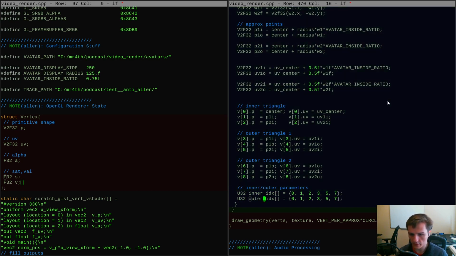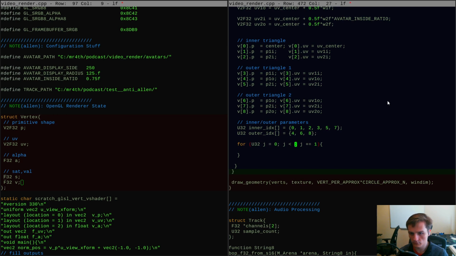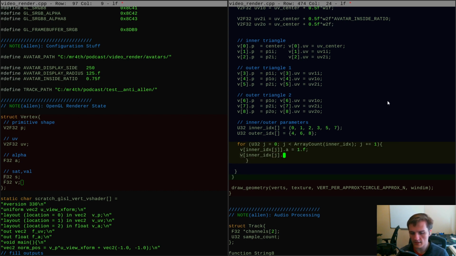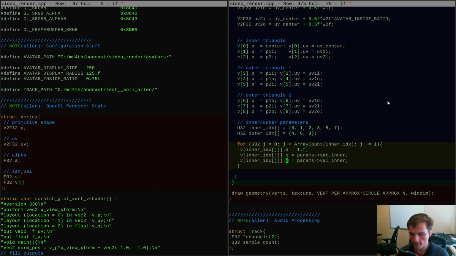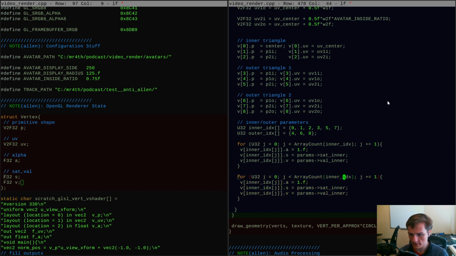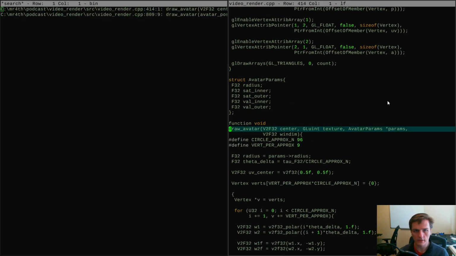And the outer indexes are 4, 6, and 8. For inner index j, v.a equals 1, v.s equals params inner sat inner, and v is val inner, and then another loop over the outer indexes to give us a 0, sat outer, val outer.